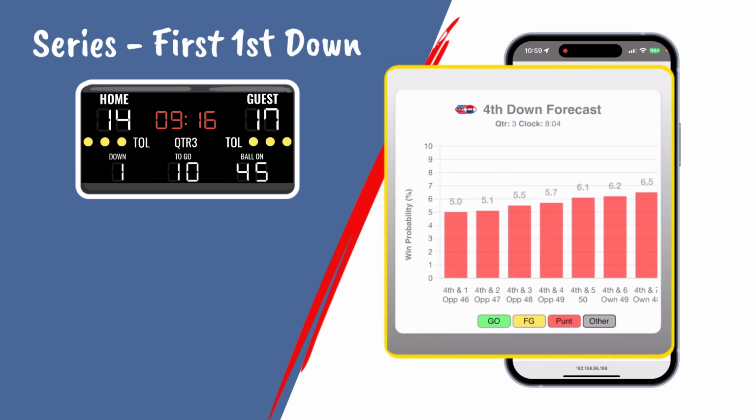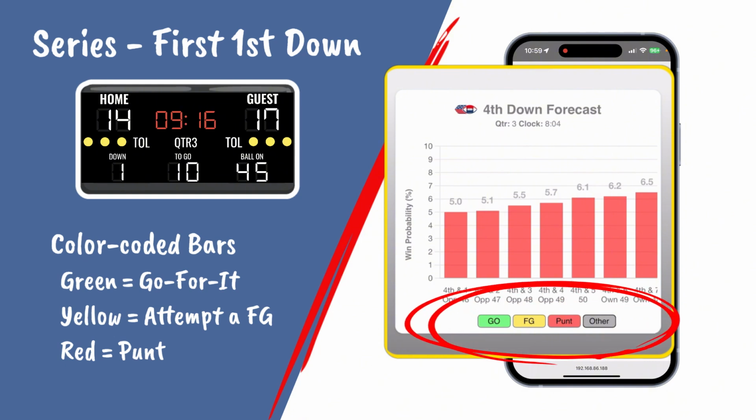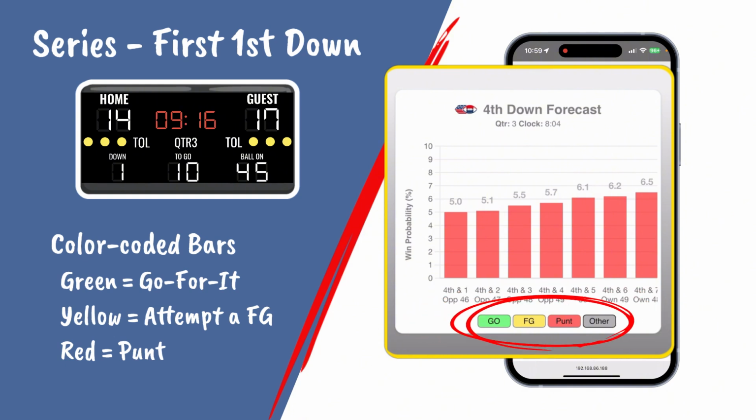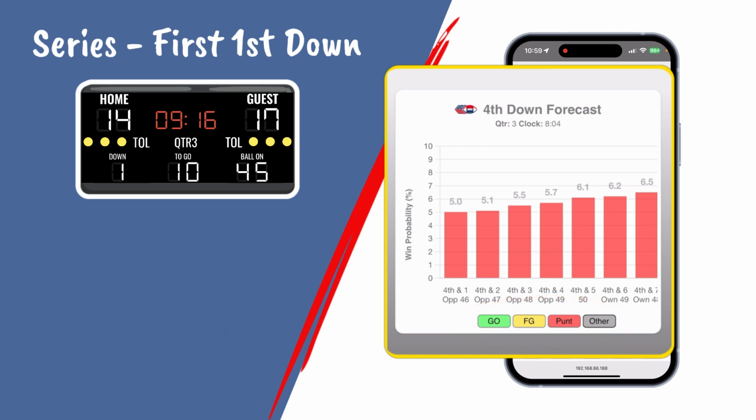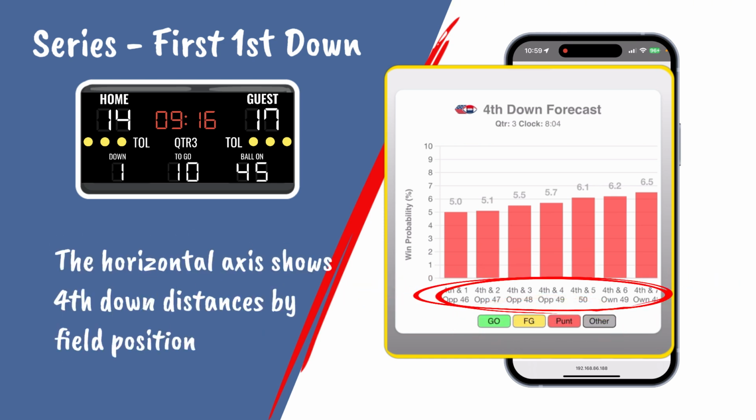First thing you'll notice on the fourth down forecast chart is the bars have all turned red. The bars are color-coded based on the model's fourth down decision recommendations. Green means go for it, yellow means attempt a field goal, and red means punt. The horizontal axis shows potential fourth down distances and their field positions.